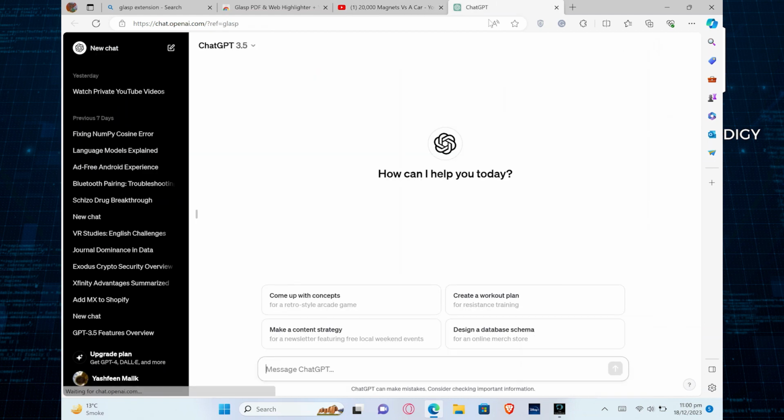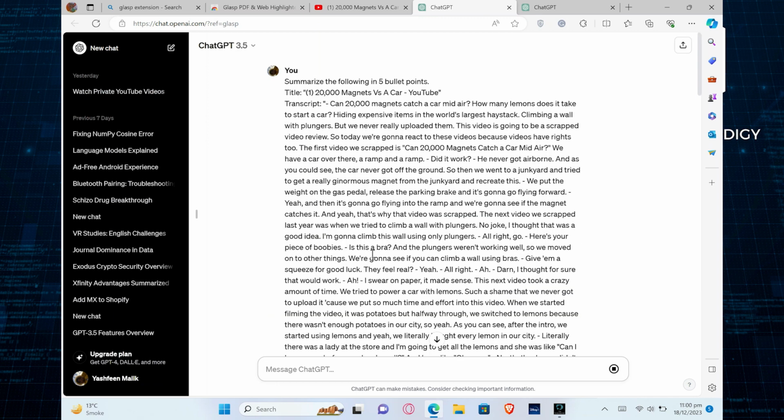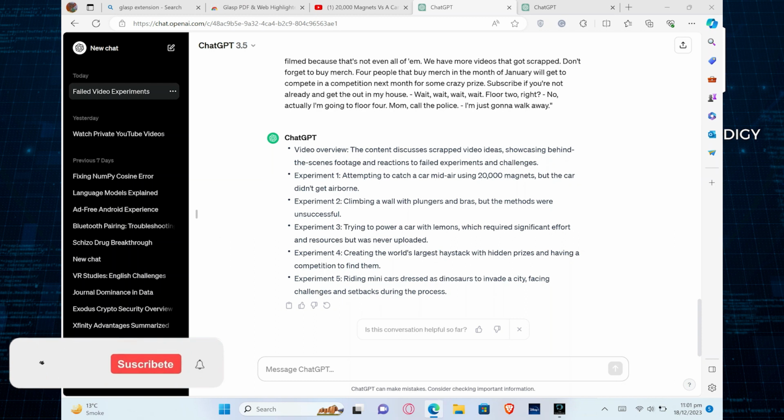It will redirect you to ChatGPT. It will give an auto prompt to chat to summarize the transcript of the video in 5 bullet points. Once AI has summarized it, you can copy the summary and use it wherever you want. That's how you can convert YouTube videos to text with ChatGPT.